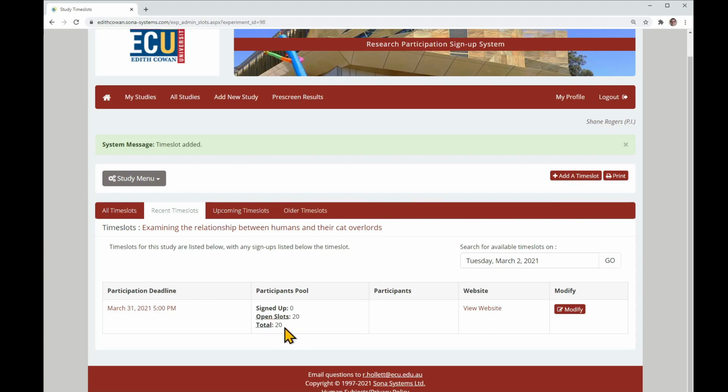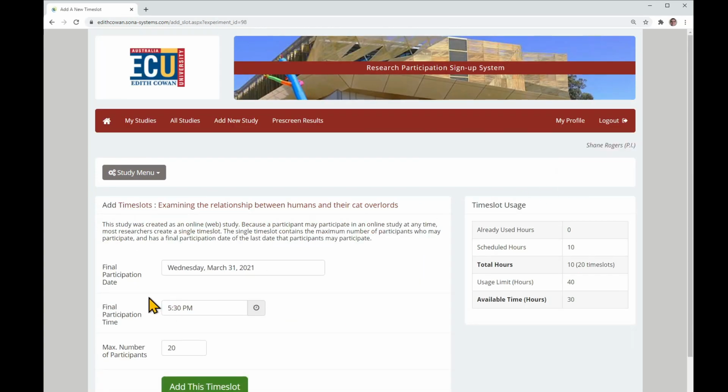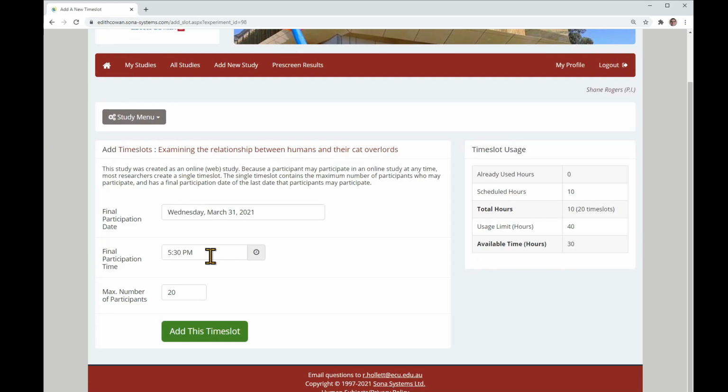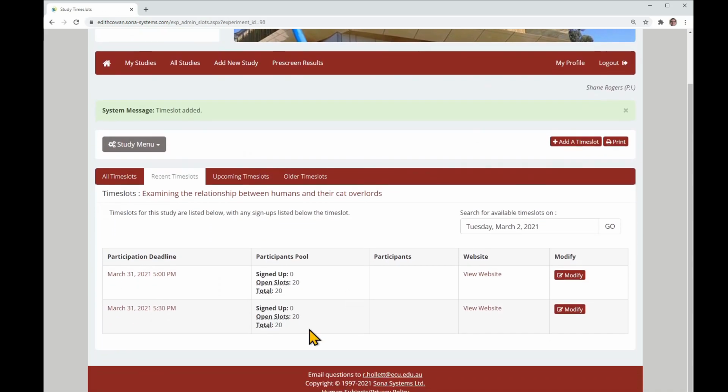Now I've got the participants pool, and signed up is 0. I've got 20 open slots here. No one's signed up, obviously. Usually, if you've got more credit allocation than 20, I'll go add time slots, and then it automatically comes up with a slightly different finish time. It might be on the same date, so I'll just click add again, and now you can see I've got two slots, but for each slot there can potentially be 20 people signed up, and then you can just add another one if you've got even more, and so on and so forth.